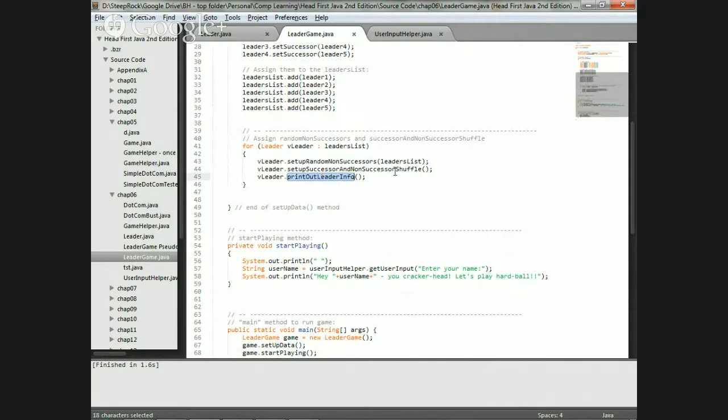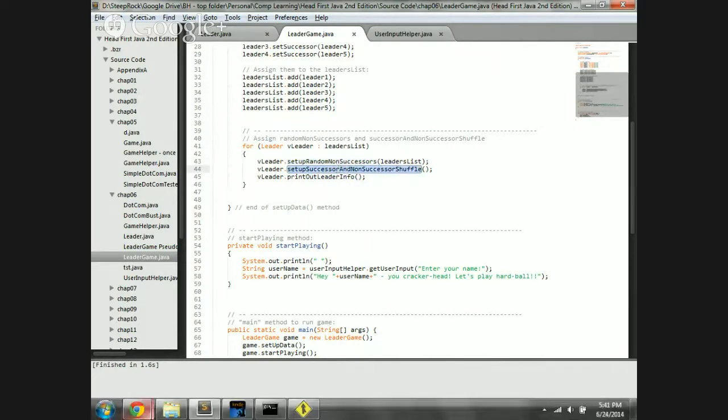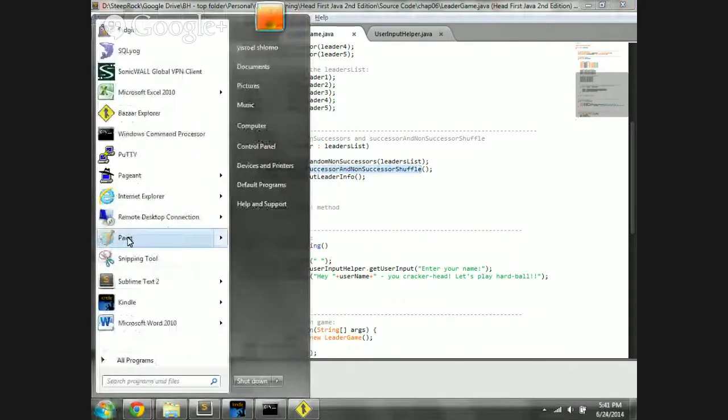Okay, we'll see what this does. This over here will set the random successors. This over here will take. Let me open Paint for a second.